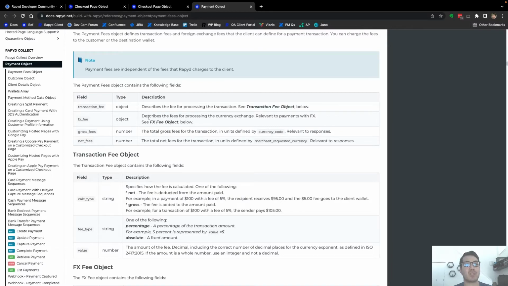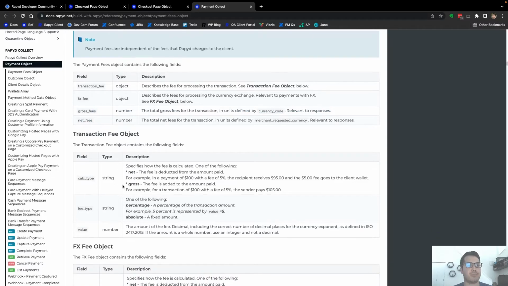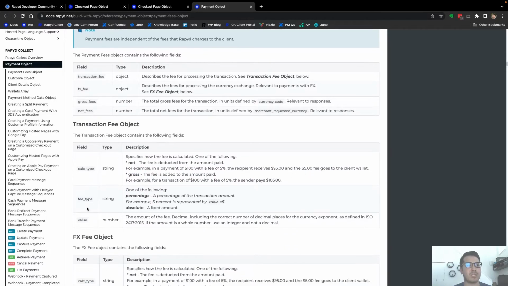So the payment fees contains the FX fee or the transaction fee, and then the gross and net fees field is explained here under calc type.